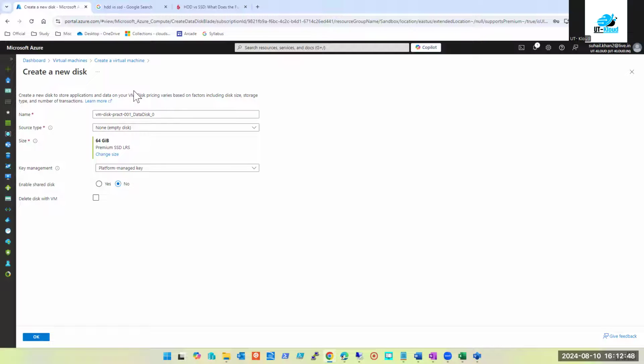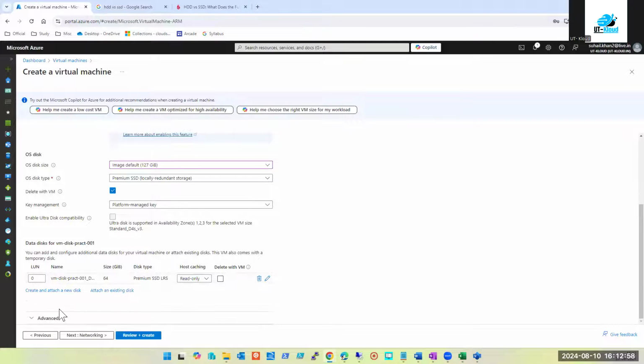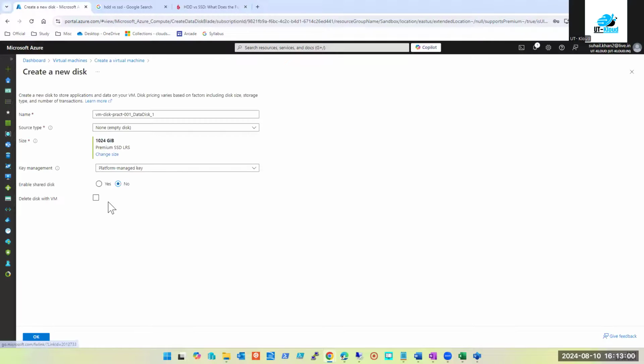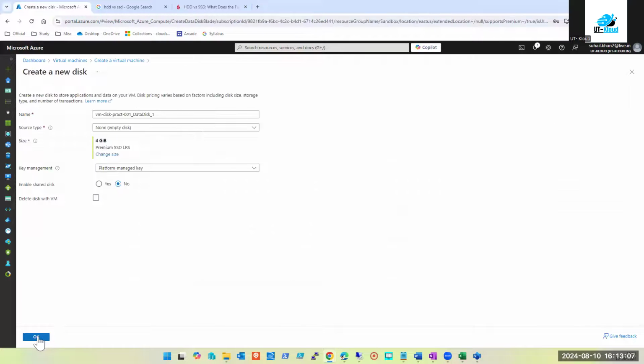Okay. So shared disk, I will explain it later, guys. And this one also, key management. As of now, just learn the basics of how to add a disk. So this is my disk 1, disk 2. Name is up to you. The first one was 64 GB, and I only need 4 GB for this one, enough. Rest everything default.